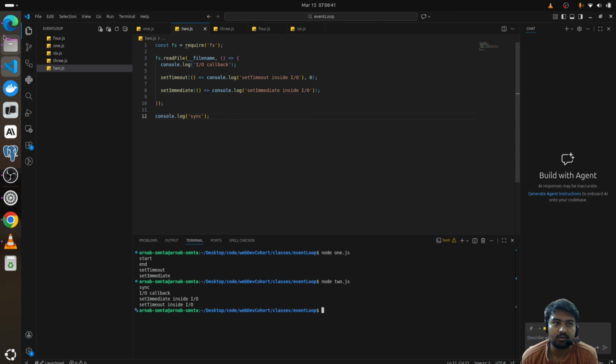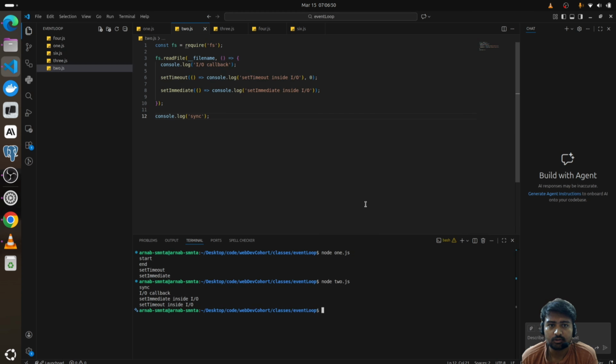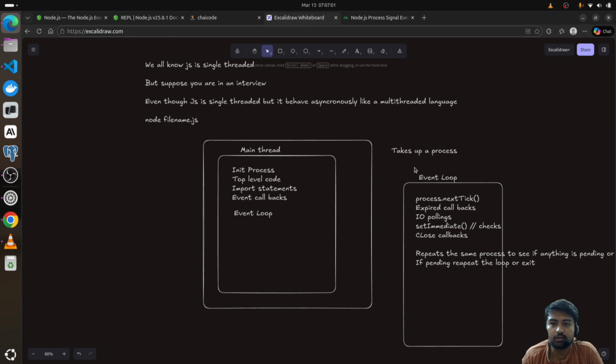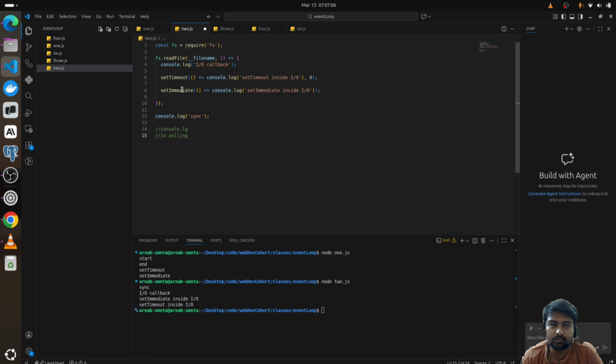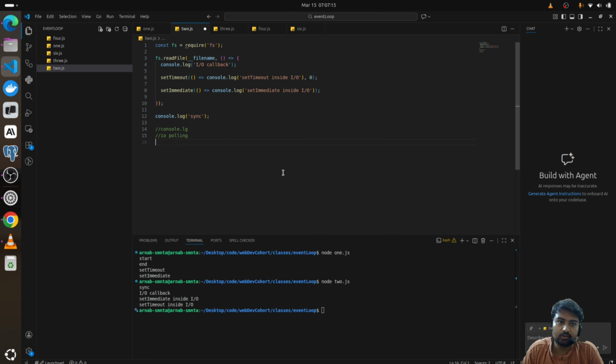Can you explain it? Actually, what happens is the top level code is executed first. First the console log happens. Then it goes to IO polling. After IO polling, as you can see over here, comes set immediate. It's in the loop already, right? Then the set immediate and set timeout both get registered. But as it is in this phase, the set immediate gets registered over here. Then comes the set immediate. Then comes the timeout.